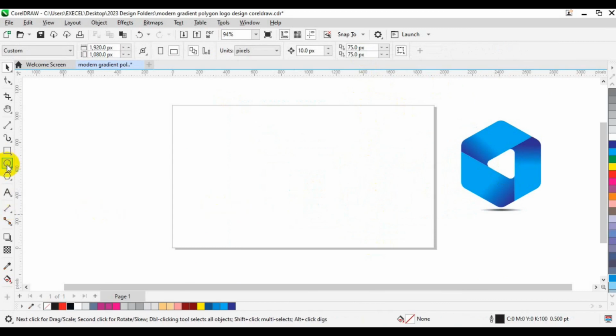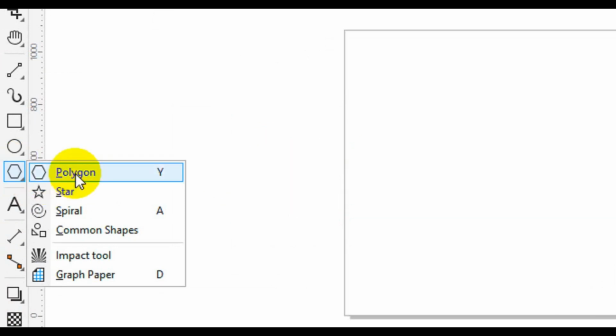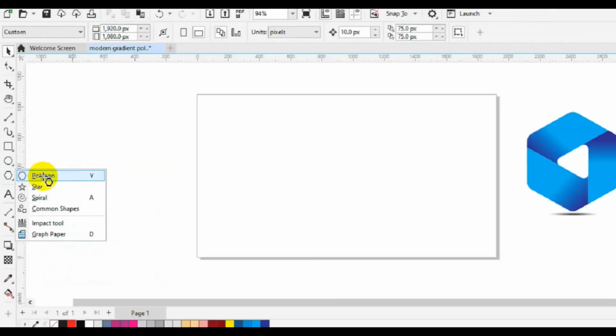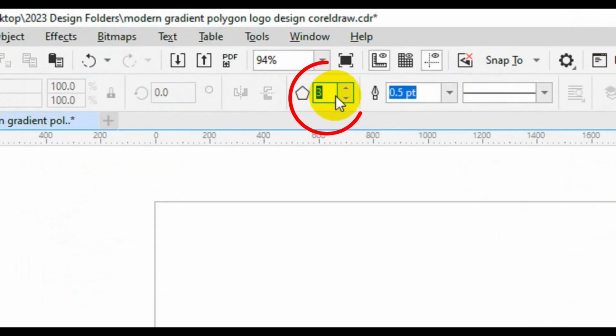First step to take is to go to your toolbar right here and make sure you choose your polygon tool. Click and hold down and choose polygon. So having chosen your polygon tool, you have to come to the home tab right here. Make sure you type in 6 right here.